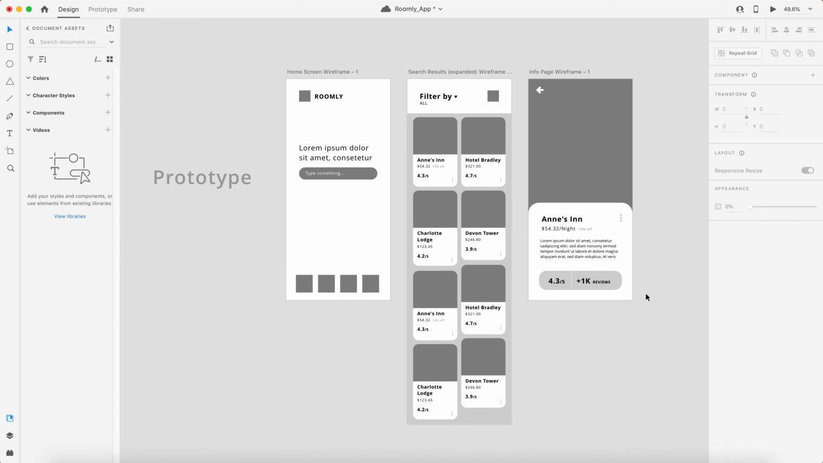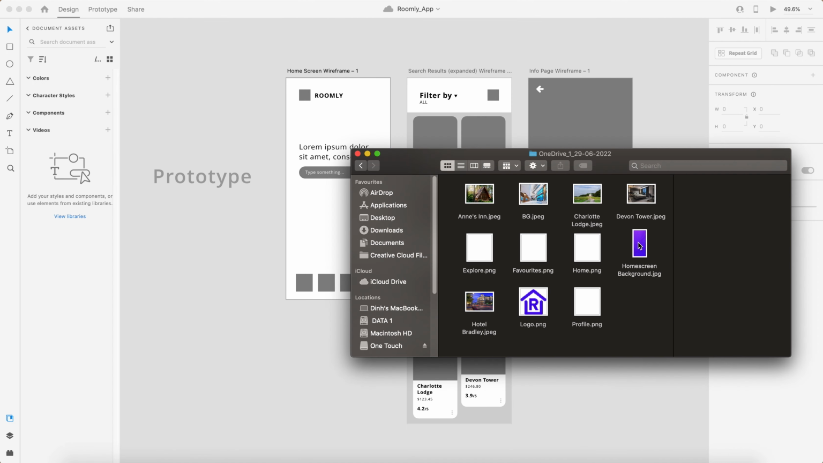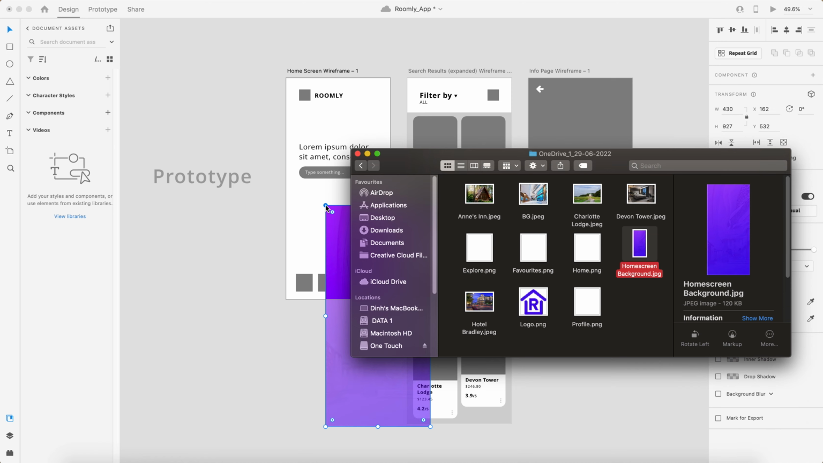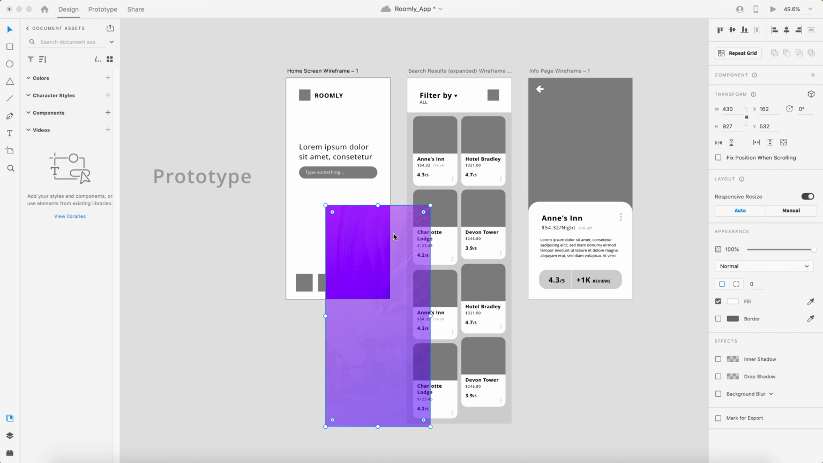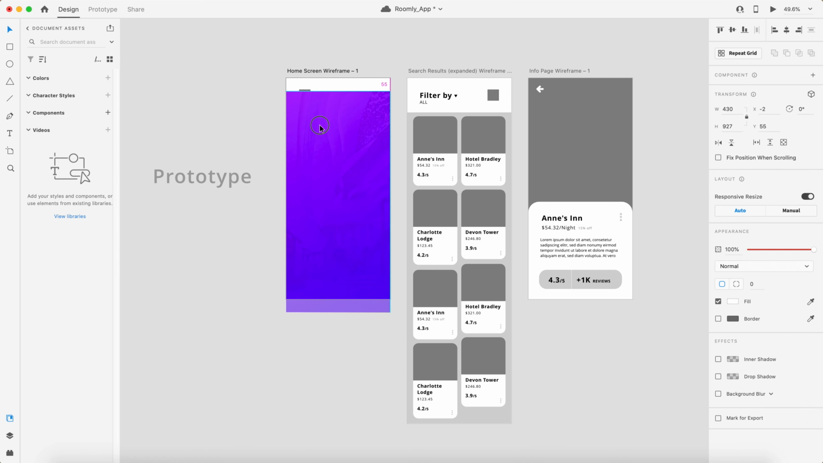Now it's time to import some assets. Either head to File, Import, and navigate to the home screen background in the Assets folder, or drag and drop it into XD. Move the screen background into position over the first artboard. You'll see that it covers everything else on the board. This is because it's on top of everything we created before.